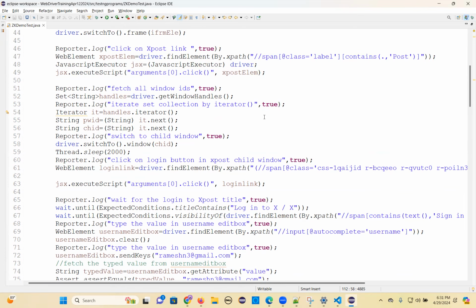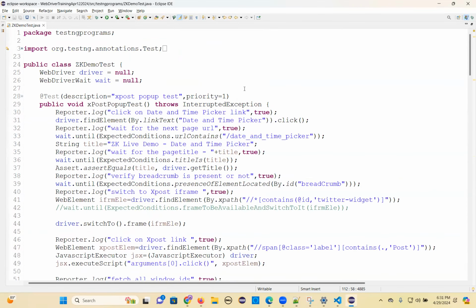Which one will execute first? Positive. Negative one is the lower number. Negative one, -1, -2, 0, 1, 2, 3. So what is priority? I told you, the lowest will be scheduled first.